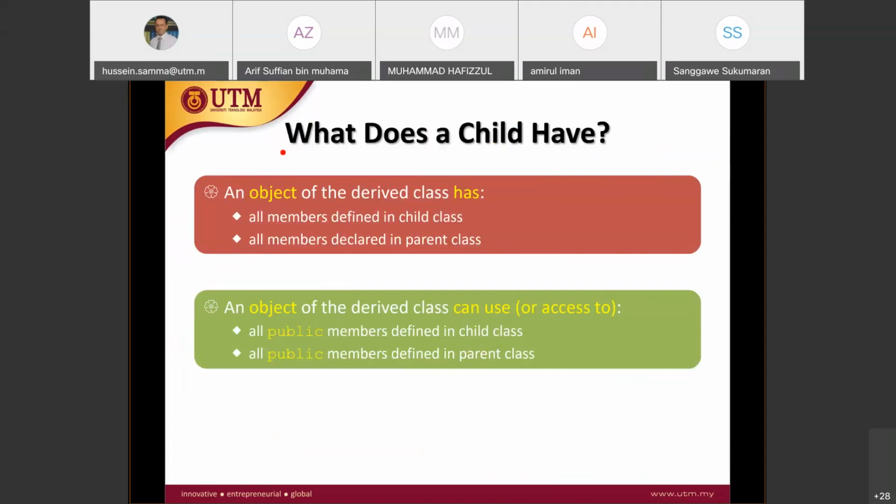So what does a child have now when you have the inheritance? What exists in the child? If you have an object of the derived class, an object of the child, what can be accessed by this child? You can access all members defined in the child class, plus you can access all members of the parent class.